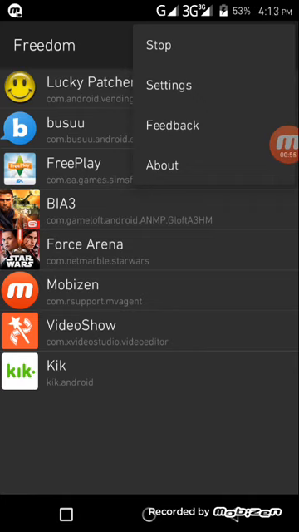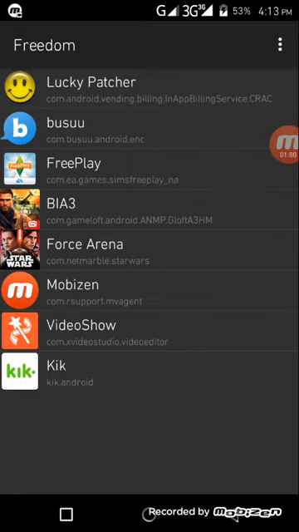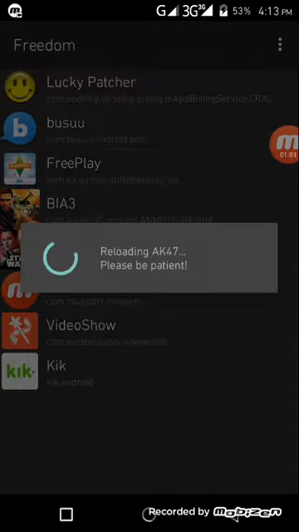I already started the app before. You can see stop here, so I want to use the app, so I won't stop it. Then you now click the Sims Freeplay. Then it'll take some minutes for the app to open, so let's just wait. It will take up to 1 minute before the app will open, so let me pause the video here.